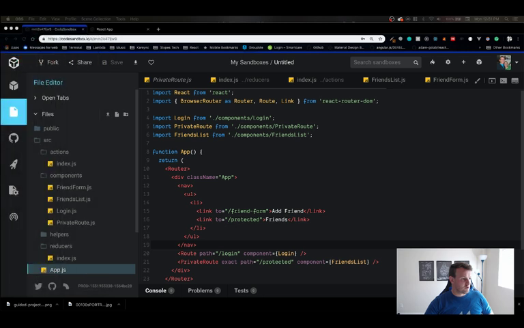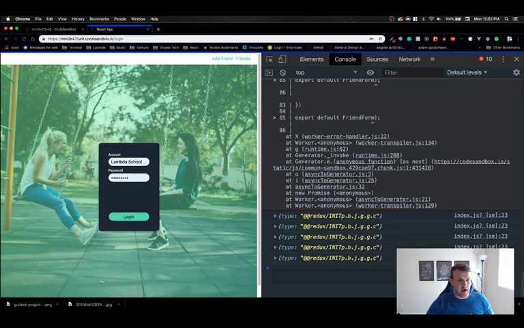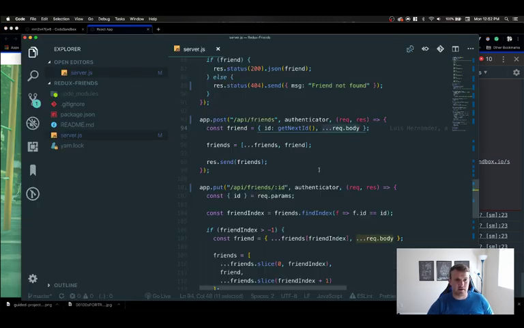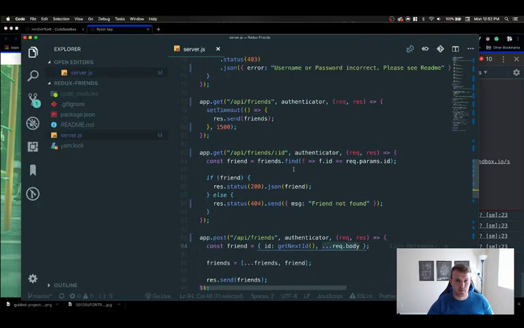Right, welcome to the second part of our authentication and protected route tutorial using React Router, React Redux, all the fun tools. So what we're going to do today is continue this app and build out the rest of the functionality that we have here on our server.